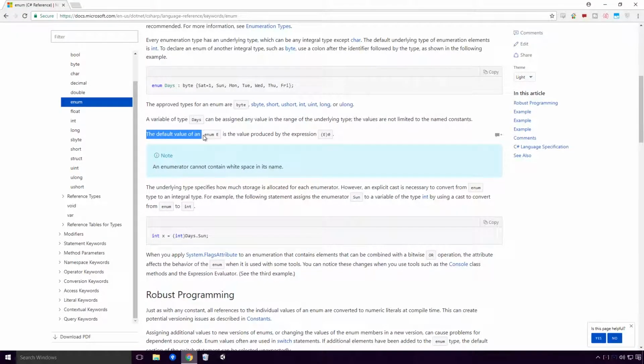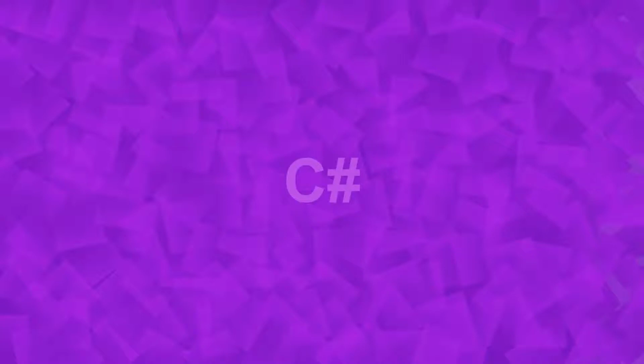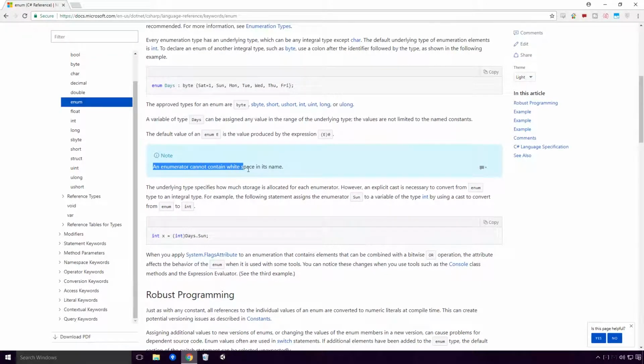The default value of an enum e is the value produced by the expression (e)0. I would say this is why including an element with the value of 0 is recommended, since our enum will initialize with 0 as the default value. An enumerator cannot contain white space in its name, though I would say we've come to expect that with all types in C# by now. The underlying type specifies how much storage is allocated for each enumerator. However, an explicit cast is necessary to convert from enum type to an integral type.